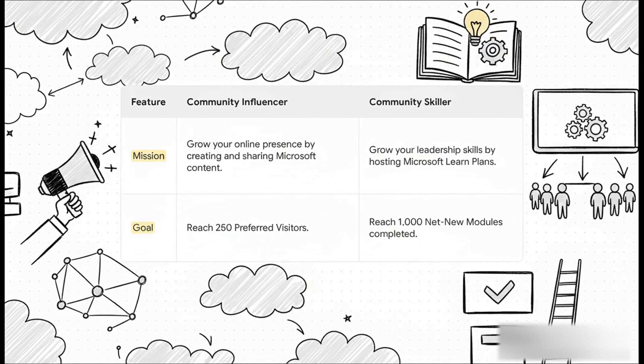So let's break these 2 paths down. The influencer path, that's all about reach. It's about creating and sharing cool content to get a wide audience excited. Your goal there is 250 preferred visitors. The skiller path, on the other hand, is about depth. It's about hosting events and really guiding your friends and classmates through their learning, aiming for 1,000 completed modules. So, are you a megaphone or are you a mentor?